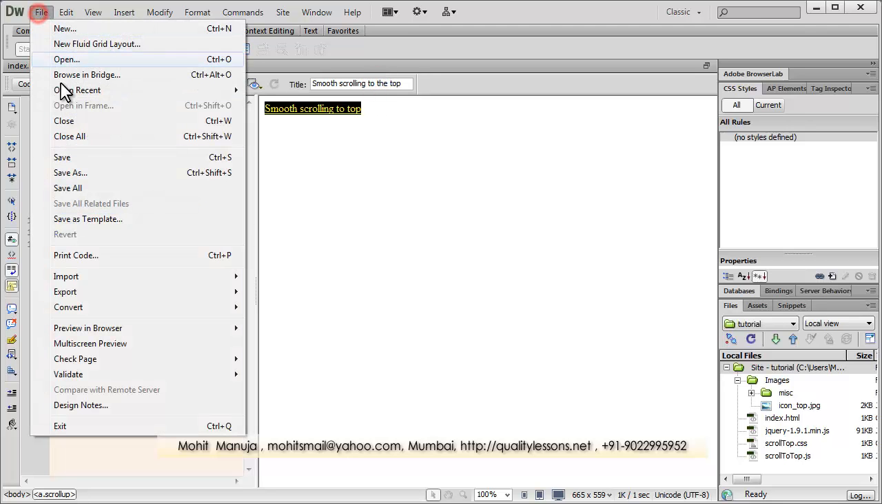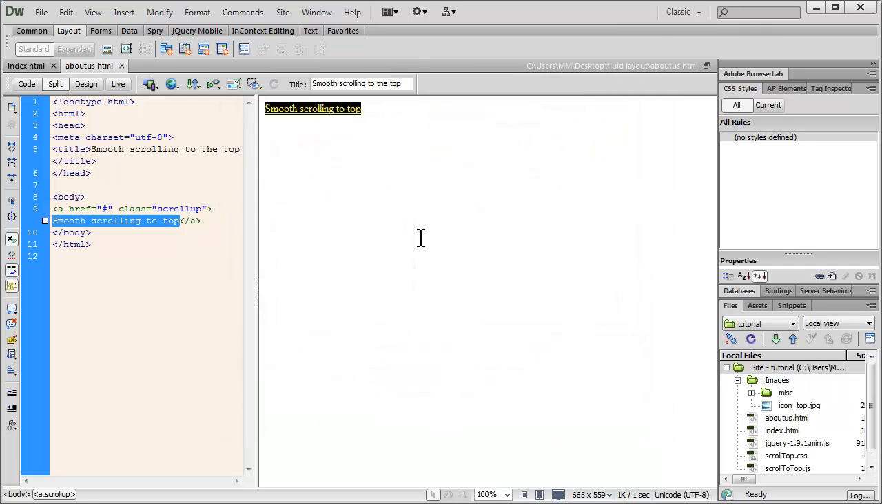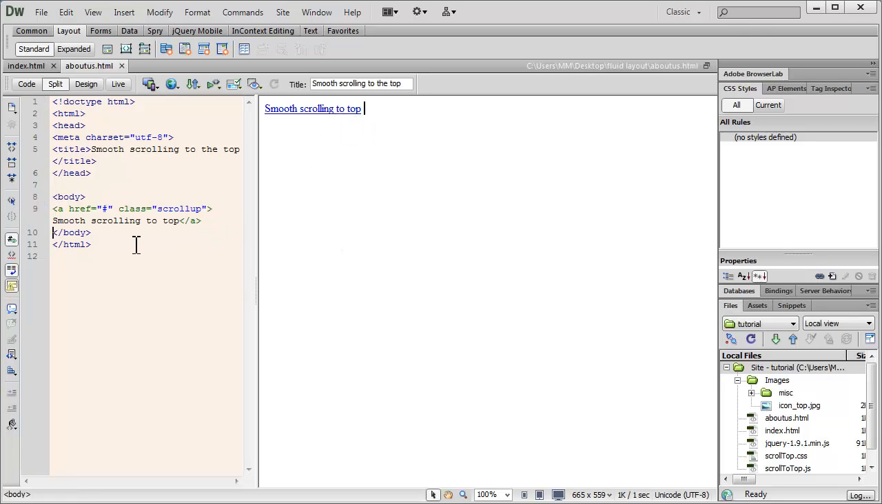Let's save it under a different name. Let's say about us.html. Well, any name could have done, just an example. Alright, so that's sorted.